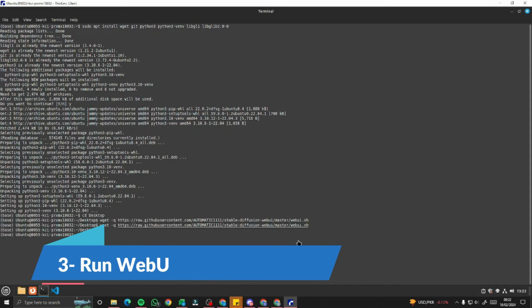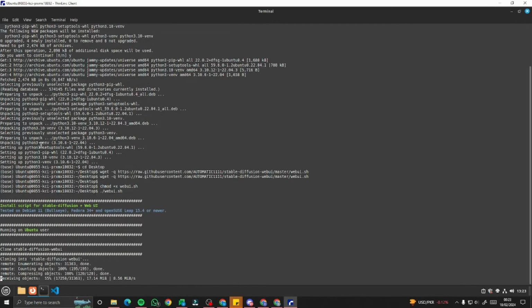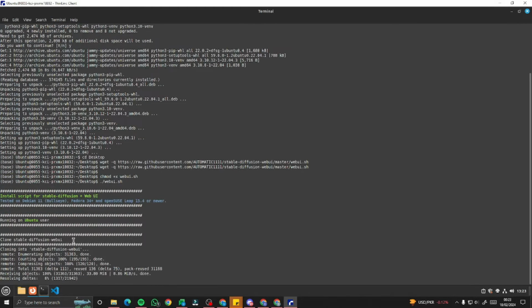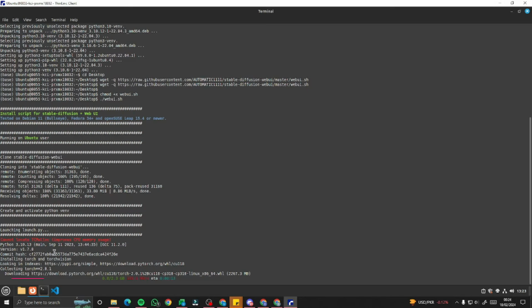Now I actually need to run this webui.sh file. First of all, I'll make it executable by writing this command. It's done. Then I'll simply run ./webui.sh. So it's running, you can see right over here. It's cloning into this Stable Diffusion WebUI and it will do everything for you. You just need to wait for a while.